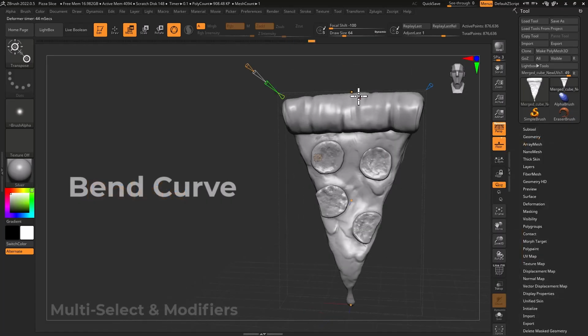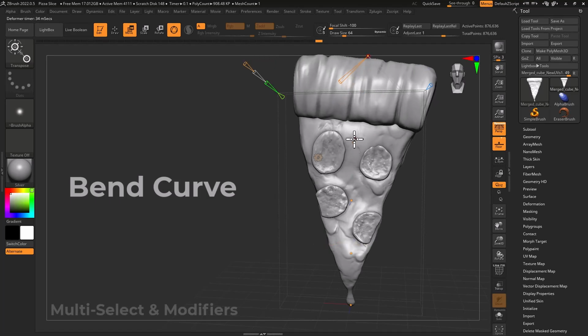The Bend Curve modifier will apply points to your mesh along a linear line for bending. The orange cone will add additional points. Simply click and drag to position points.